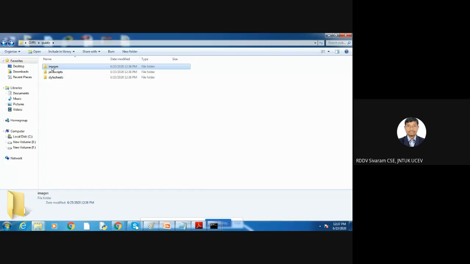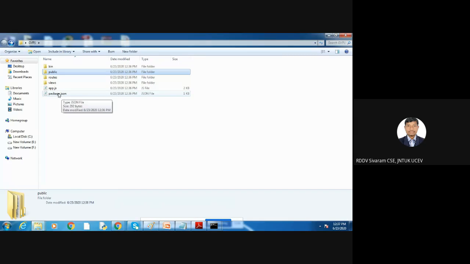So whenever your application wants to display a particular image, it will look into that particular path, the images folder. It will simplify your task of routing. So the main things are app.js and package.json.